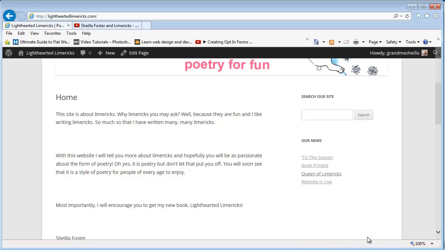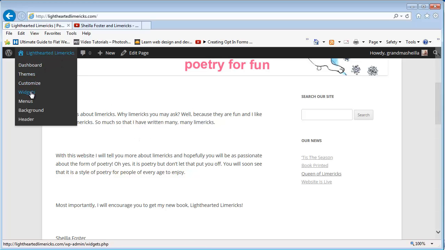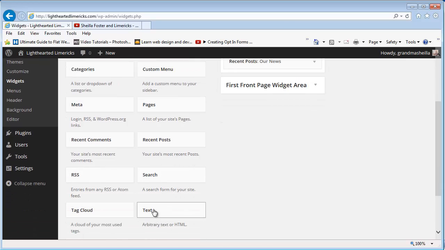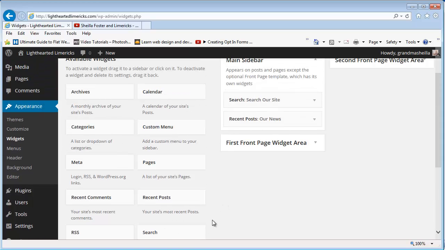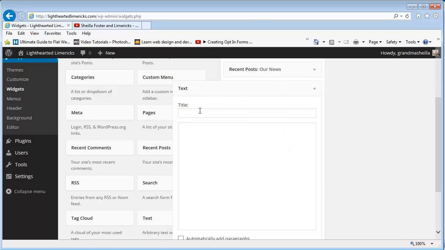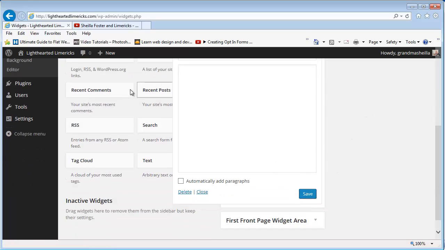Now we want a widget basically saying a testimonial. There are no widgets like that. However, WordPress gives us a widget that is very flexible. It's called the text widget, in which you can place your own HTML or text. Okay, so I'm going to take it, drag it in, and I'll say testimonial. I haven't got anything to go in there yet.